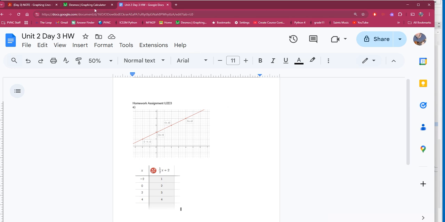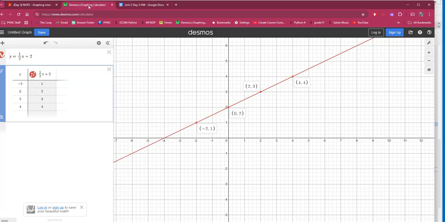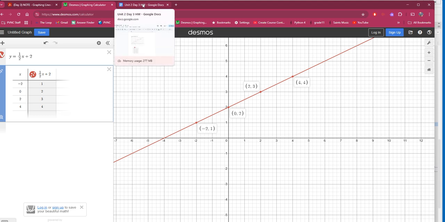So once again, the program is called Desmos. And we'll be using it a fair bit. And I hope you will find it as useful as I do.